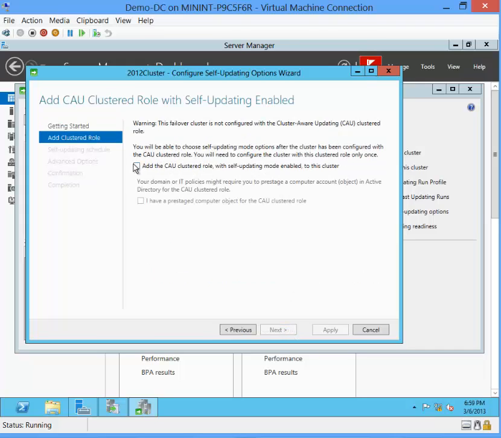Next. So now in this step, we are going to be adding the Cluster-Aware Updating clustered role with self-updating mode enabled to this cluster. So what this means is that we're adding the Cluster-Aware Updating role to each of the two nodes, and we're also enabling the self-updating mode, which means that I don't have to utilize a domain controller or an outside server to run the Cluster-Aware Updating. This means that one of the nodes of the cluster can perform the Cluster-Aware Updating, which is also known as the Cluster-Aware Updating orchestrator.